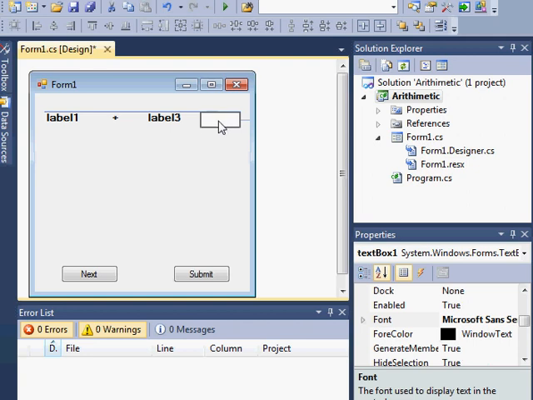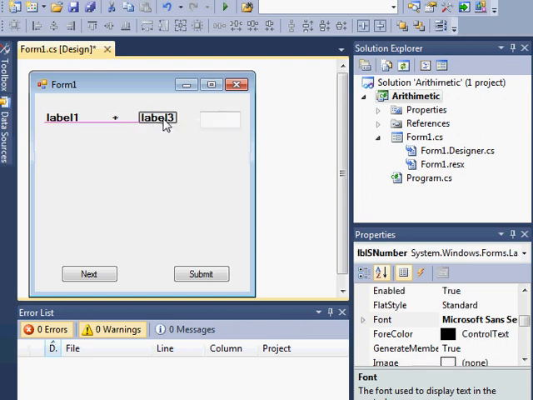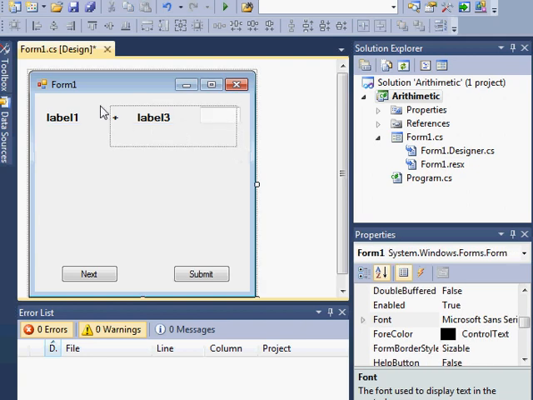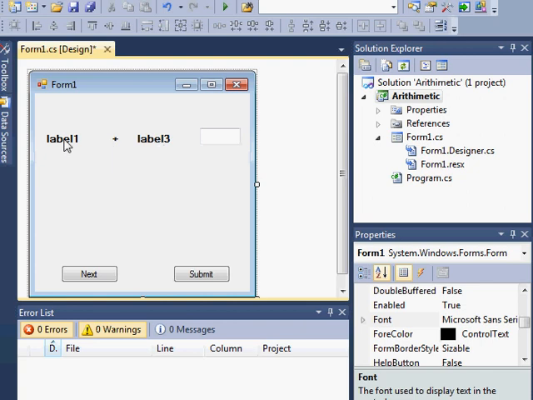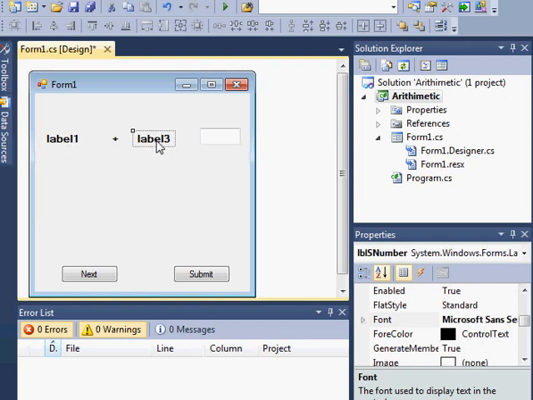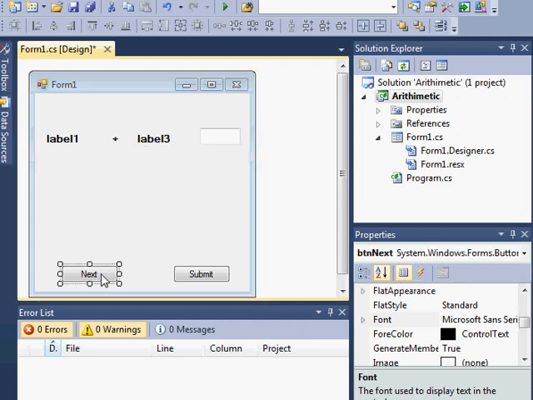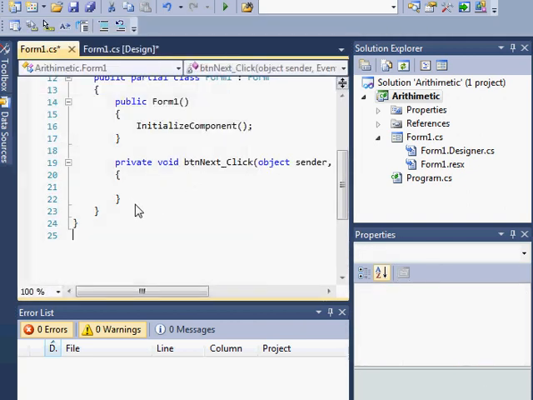Right, now I'll start coding right away. What I want to do is that when I click next, we should get random numbers in here. This should hold a random number, this should also hold a random number. So I'll double click the next button and start coding there.